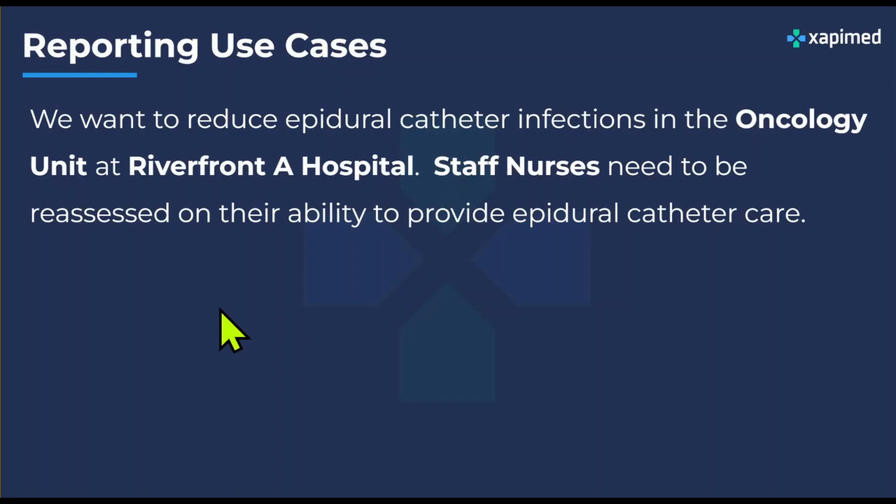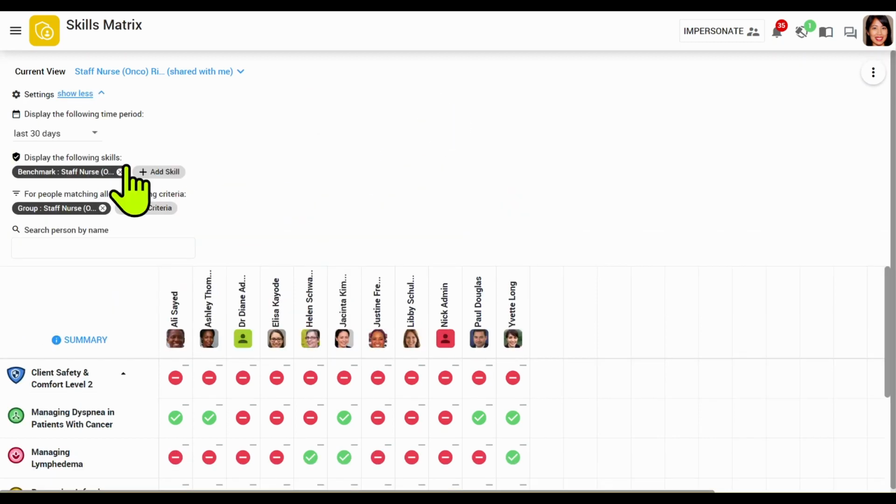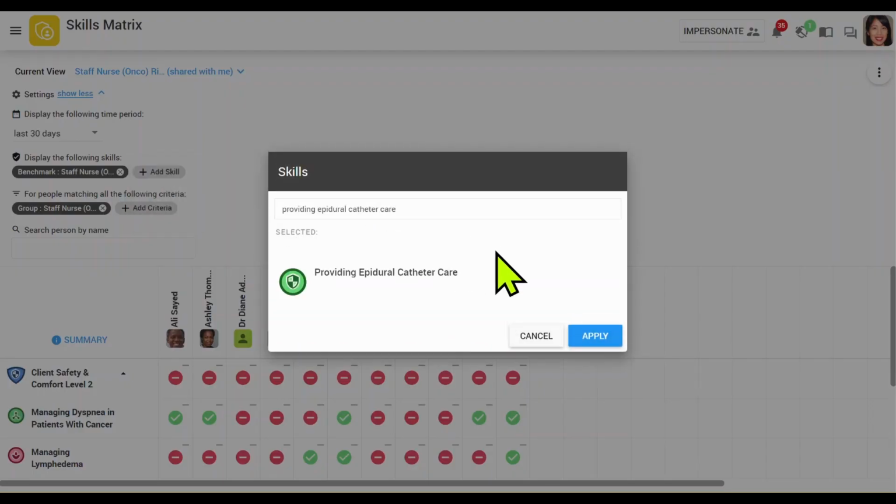We want to reduce epidural catheter infections in the oncology unit at Riverfront A Hospital. Staff nurses need to be reassessed on their ability to provide epidural catheter care. On my Xapimed skills matrix, I'm able to add clinical skills and see the status of my team against it. Going to the setting, I'm going to add skills, and in this case I'm going to add providing epidural catheter care.